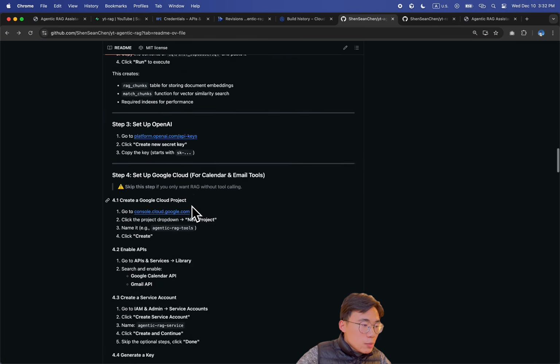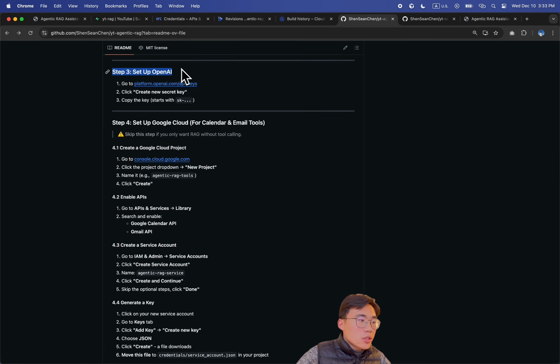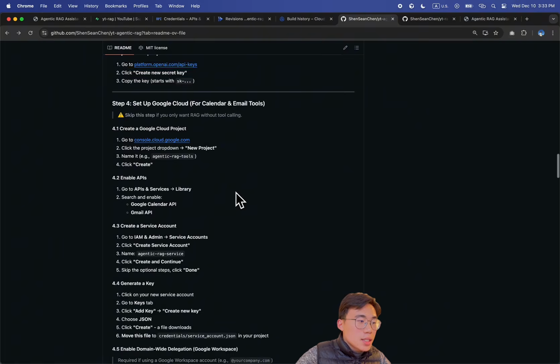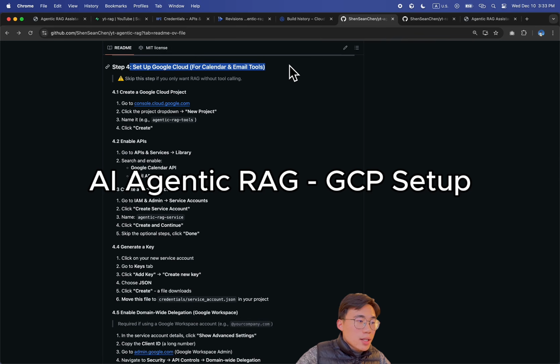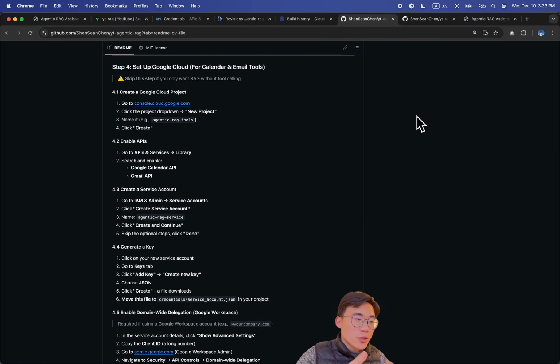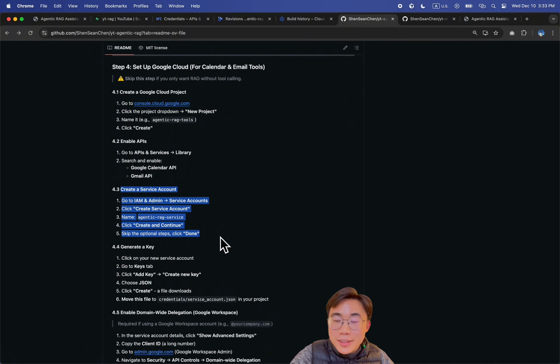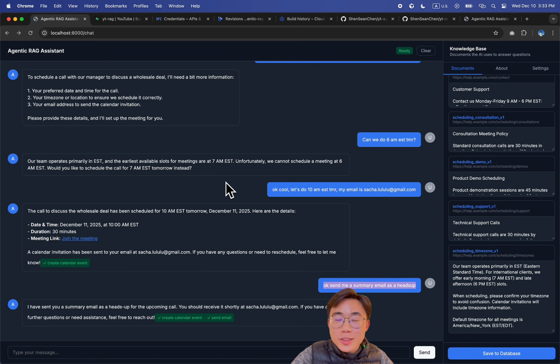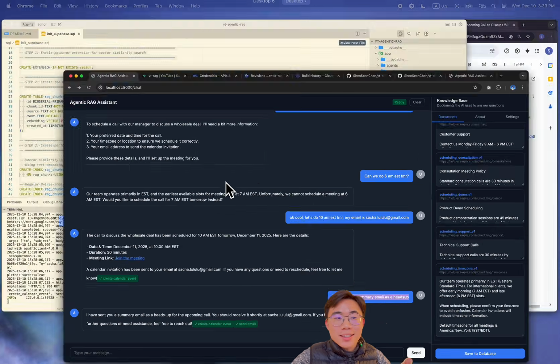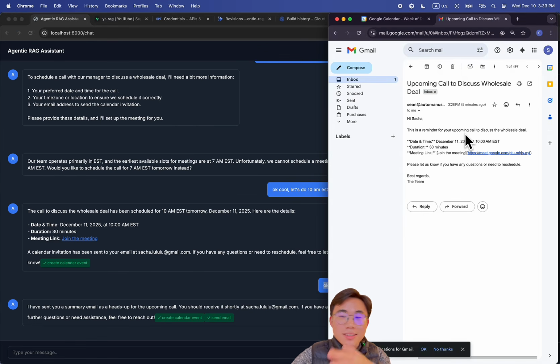After you set up the Supabase, you need to also set up the OpenAI keys, and then eventually set up the Google Cloud, because we're using Google Calendar and Gmail, so it's going to be much easier. What you need to set up is this thing called a service account. What the service account does is you're basically telling Google that this app is allowed to use my Gmail to send calendar invites to this extra Gmail externally, okay?